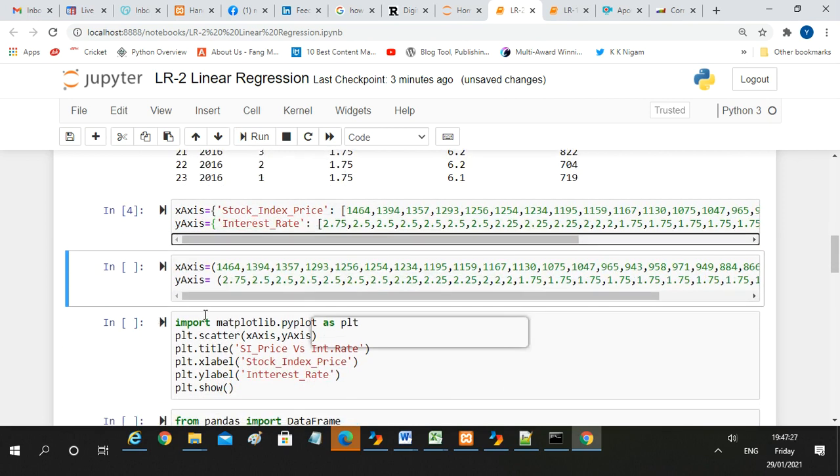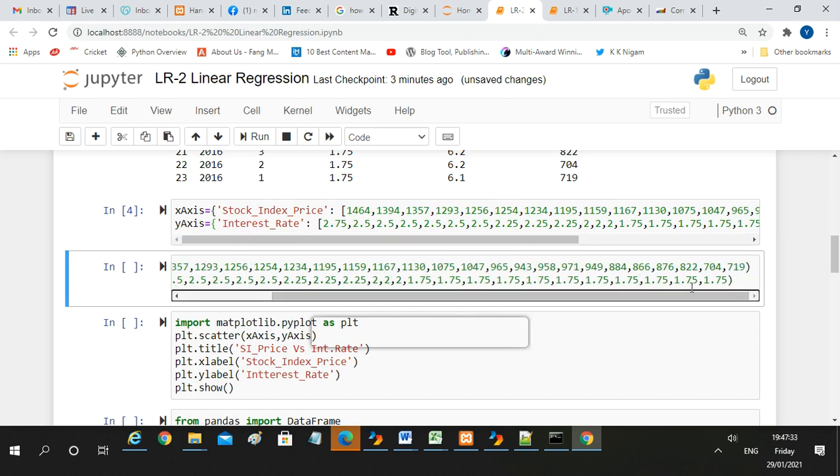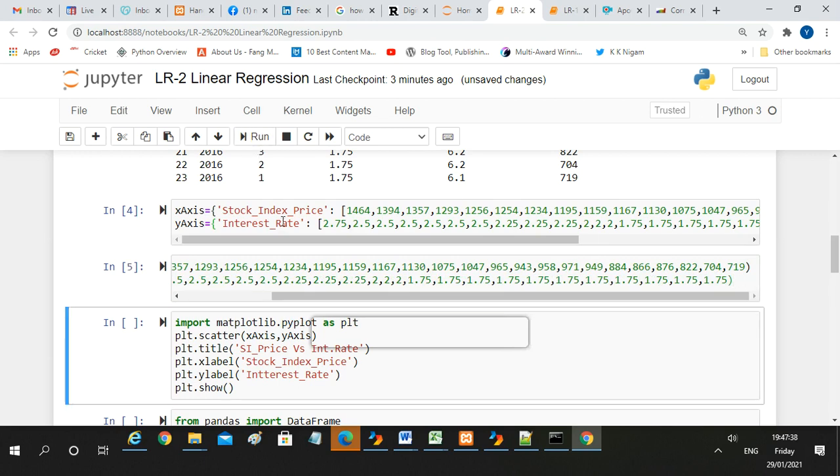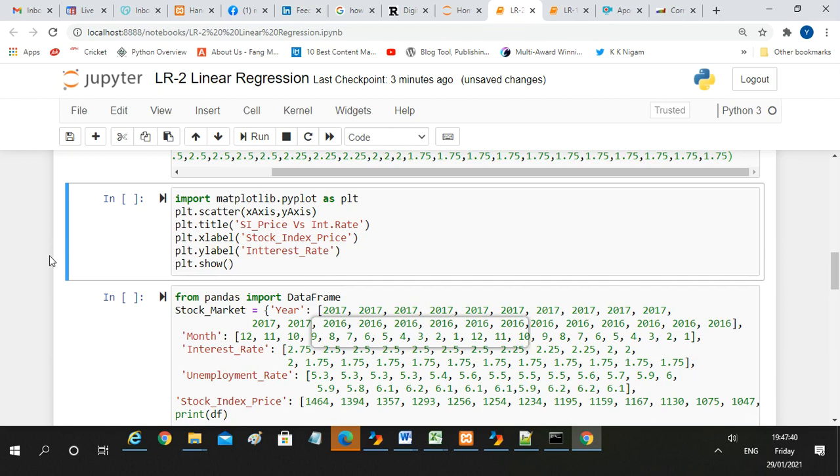Then we are going to do the same thing. There is no change in this also, so we can comfortably run it. And then we are going to import matplotlib. Now matplotlib, as we know, is used for graphs and plots. So we are importing matplotlib.pyplot as plt, so that we can draw our scatter plot.